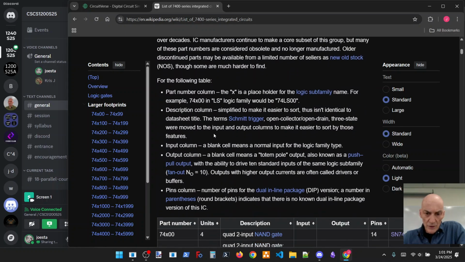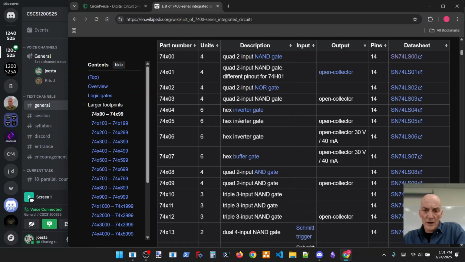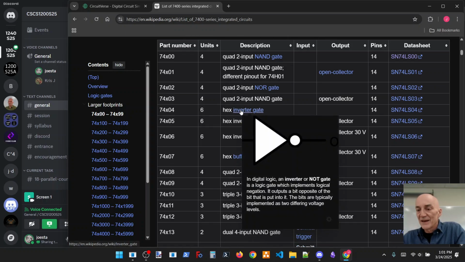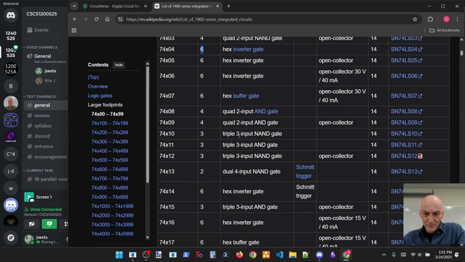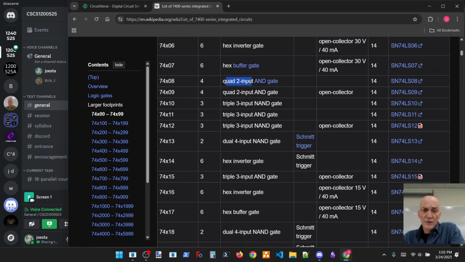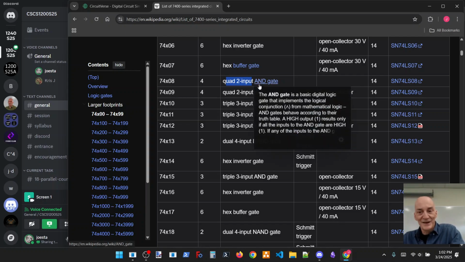And if we go down through the list, we see inverters, that's a NOT gate. So you can get 6 of them in one chip. Several variations of quad 2 input, so 4 2-input AND gates. There are 2 different versions. So 8 and 9 were both 4 2-input AND gates on a chip.